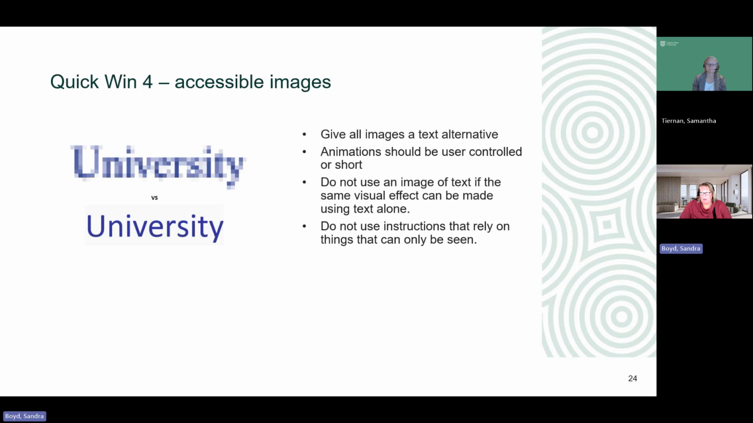When you're using alternate text, there's an alternate for any image. They could be simple, they could be complex, or they could be decorative. It's always good to add that, particularly for screen readers, they like alternative text. Be very careful with animations as well. They should be user controlled, so a user can turn them off, or they should be very short. Also, instructions should be in text. Don't rely on a student being able to identify an instruction by shape or size, screen location, orientation or colour.